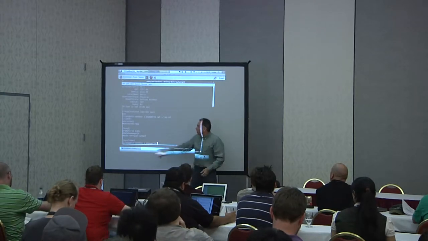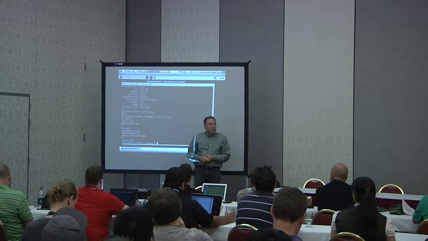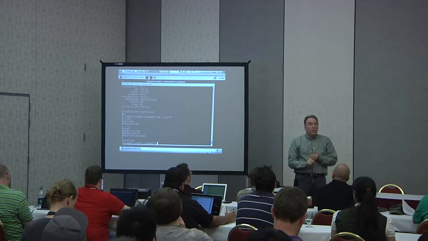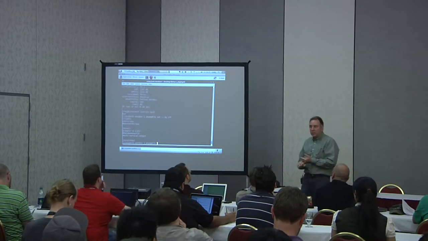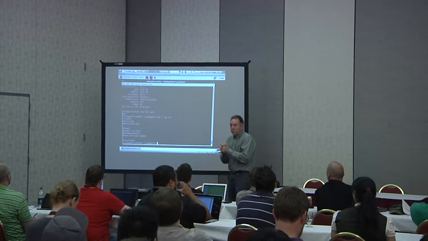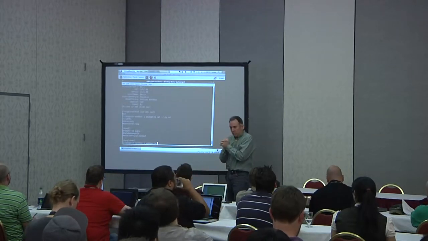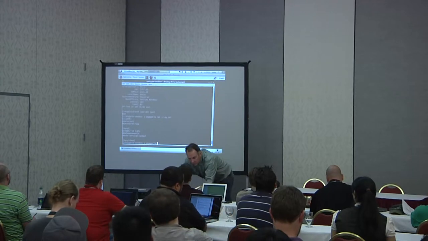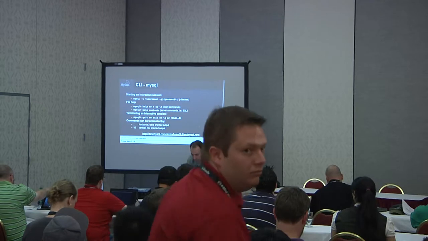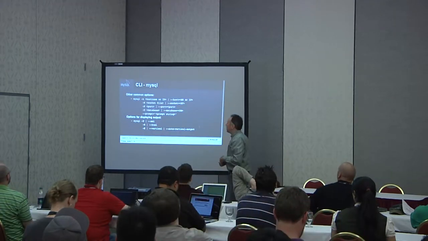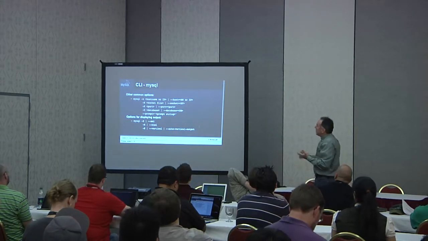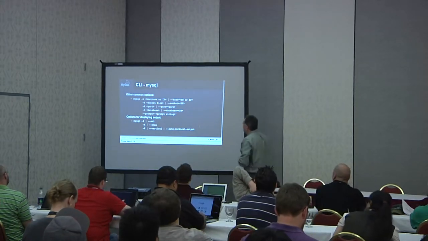The other useful thing you can do is you can set the prompt. So you can set the prompt to show what user you are, and you can set the prompt to show what database you're currently connected to, which I found out very well. So other common options: host, socket file, port.